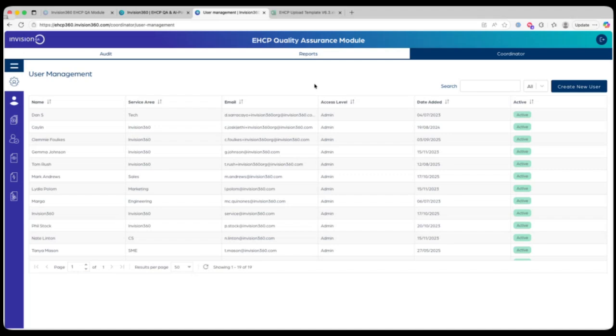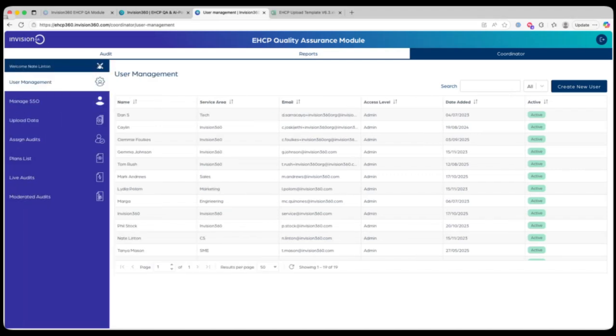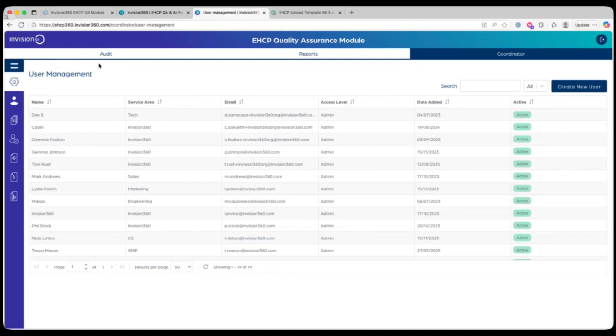From here, as an admin, you've got access to everything you need to manage your users, upload your data, assign your audits, and oversee that audit activity. You'll find all of those admin tools on the left-hand navigation bar, and you can ribbon that out by using the hamburger menu here and clicking those top two lines in the top left corner. Let's close that for now and look at our user management page.